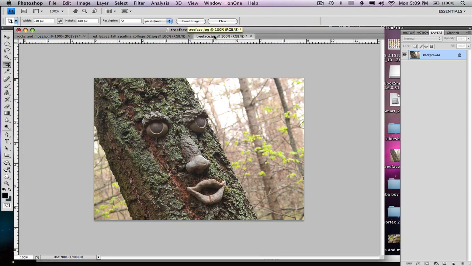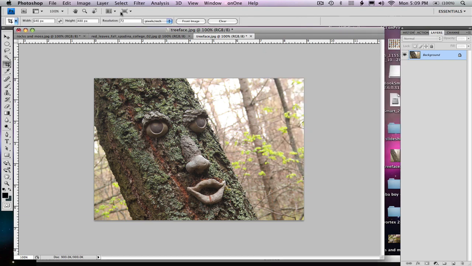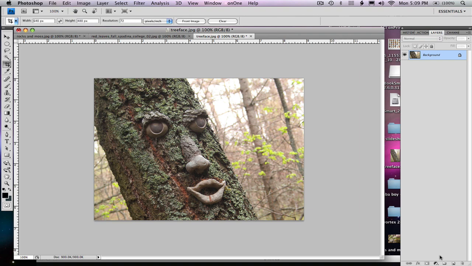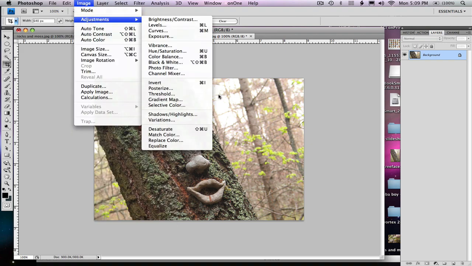The target layer is going to be the tree face. The first thing I want to do is maybe just quickly adjust the levels a little bit. So to do that, it's under Image, Adjust Levels. You can also do it under an adjustment layer, which is how I usually do it, but I don't want to confuse you with so many layers right now. But the adjustment layer gives you the ability to go back, and we're not going to do that for this particular lesson. Image, Adjust Levels.